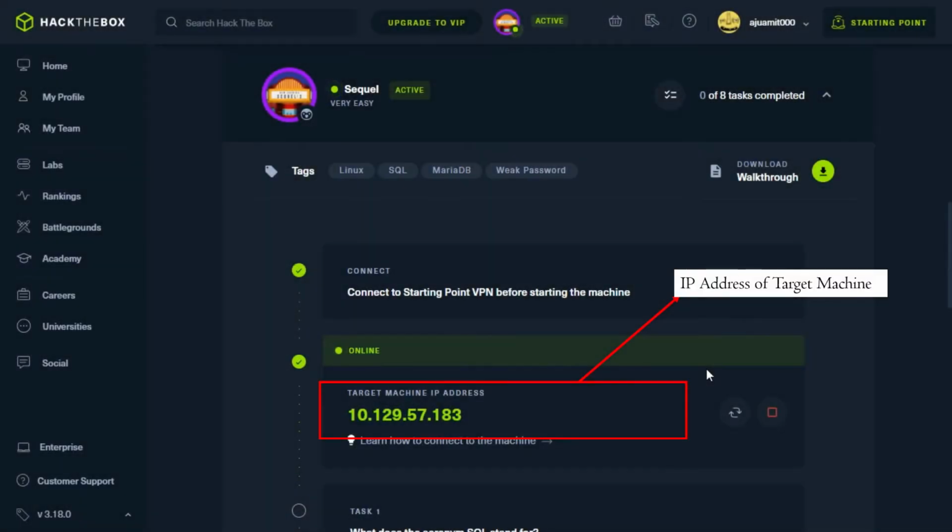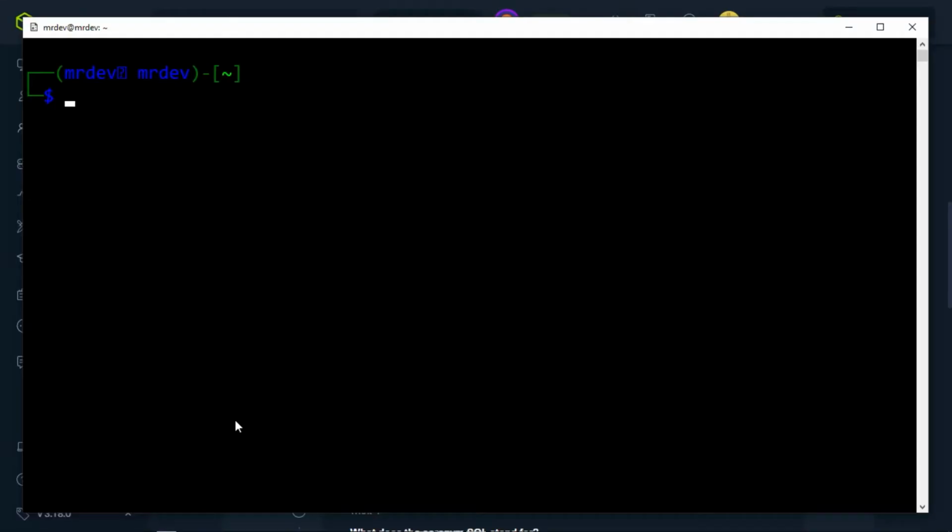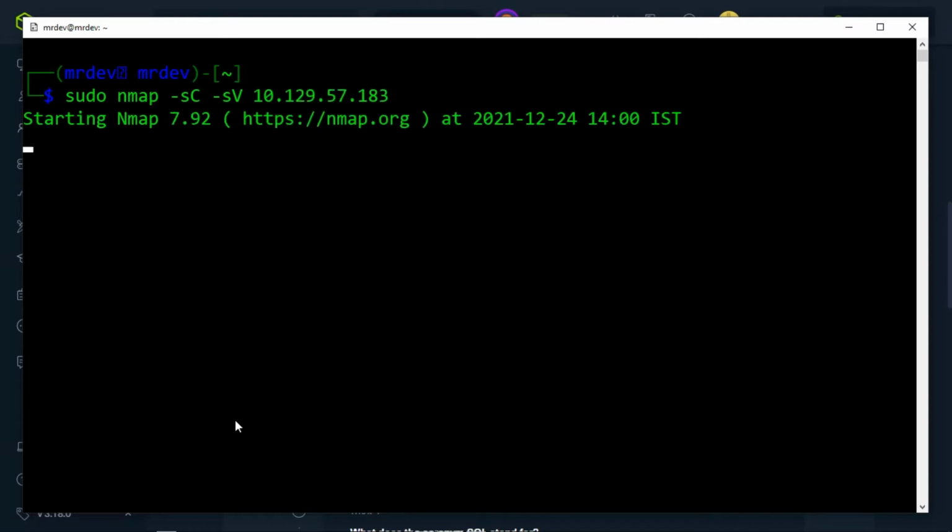As you can see, the IP address of our target machine. Let's start with the nmap scan and find out the open port using sudo nmap -sC -sV, and then specify the IP address. Where -sC performs a script scan using the default set of scripts, and -sV is used to enable version detection, which will detect what versions are running on what port.